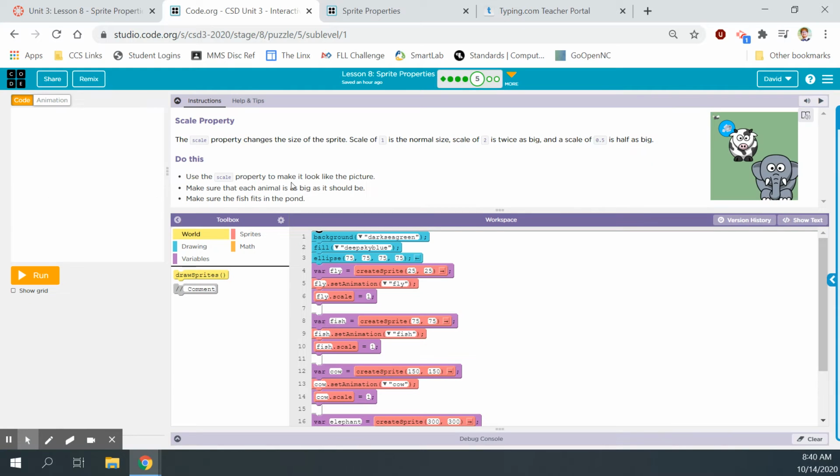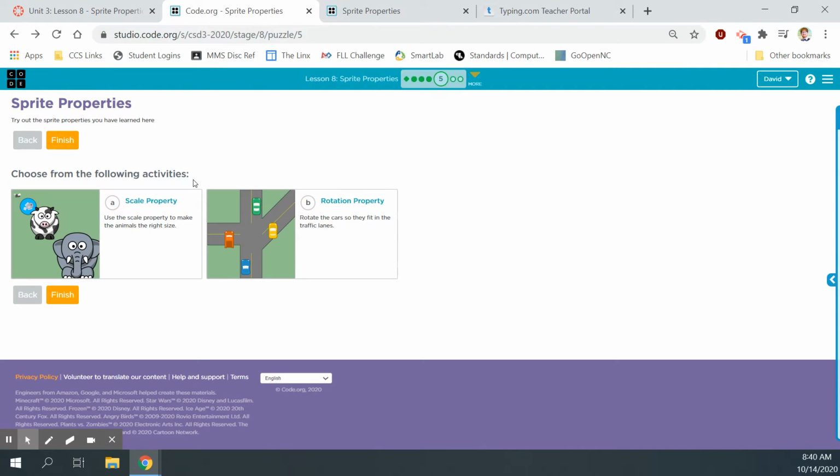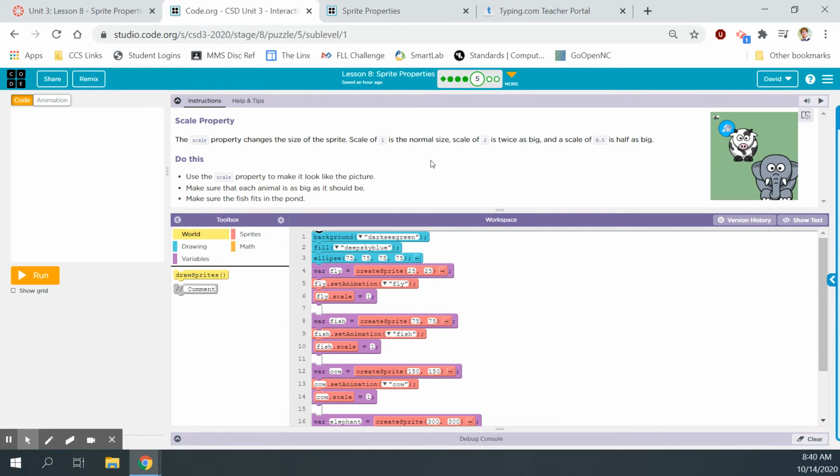Scale property. The scale property changes the size of the sprite. And if you're like, I wasn't paying attention for that half a second, Mr. Decker, all right, go to scale property, which is the A activity here. Now you're in the right place. Now you know what you're doing. All right, scale property. The scale property changes the size of the sprite. Scale of 1 is the normal size. Scale of 2 is twice as big. And a scale of 0.5 is half as big. So that's something to keep in mind, right?